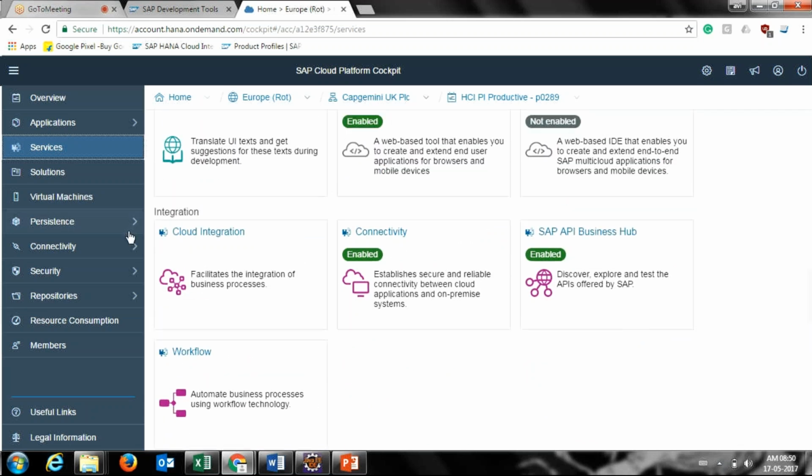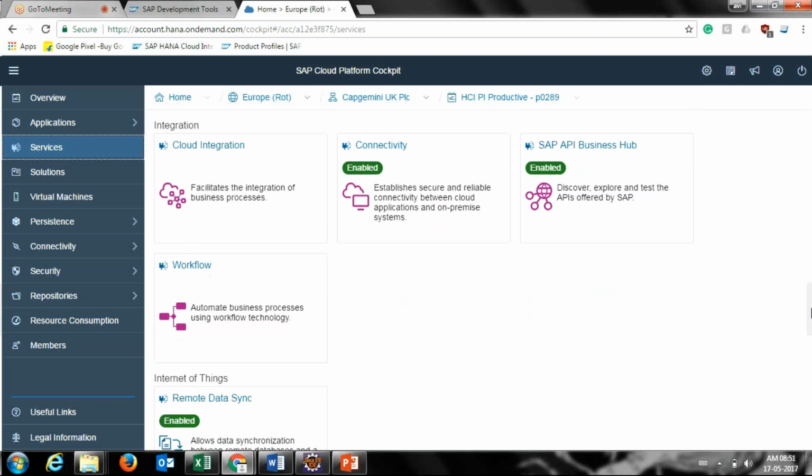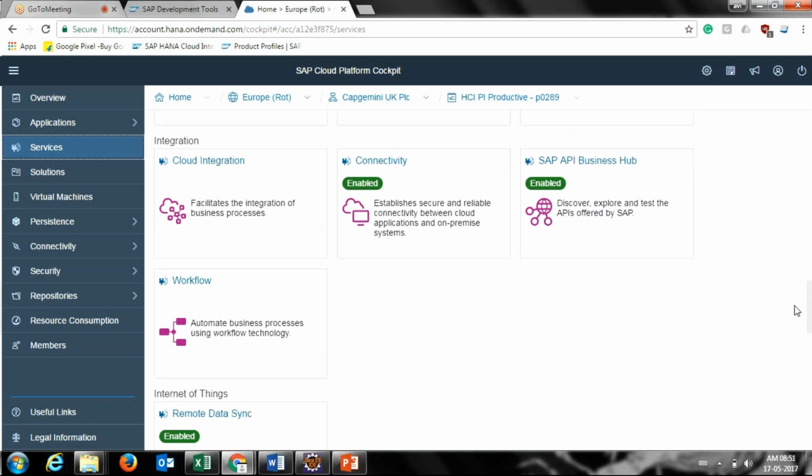So in integration, you have three things: the cloud integration, the one which we will be using; the connectivity. Connectivity is your HANA Cloud connector, or your cloud connector, or your API business hub, which I yesterday told you, the API management. So these three things are available in your integration of your HANA Cloud platform.